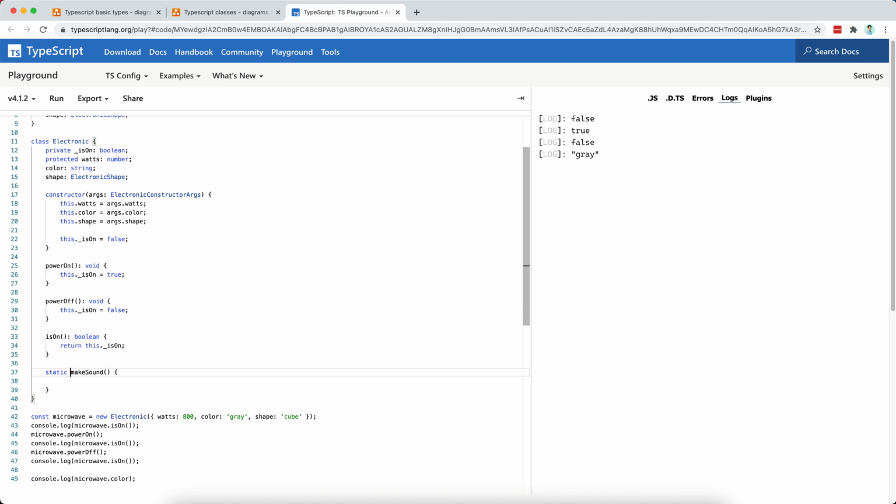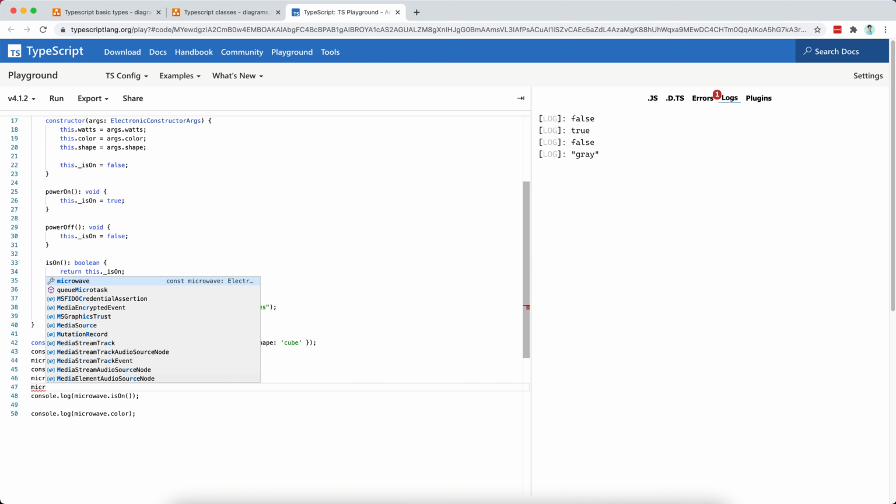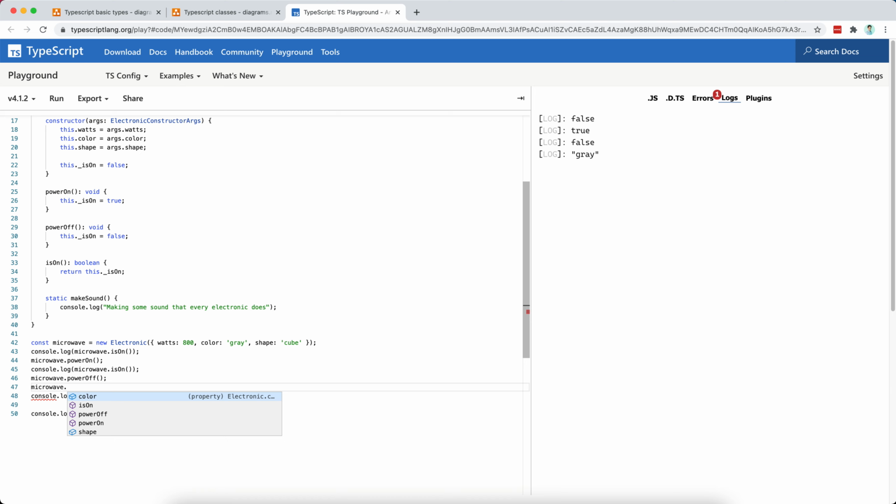But let's say that we have a static method called makeSound. And here I will just say console.log making some sound that every electronic does. Okay, like so. Now what happens is that if I want to use the makeSound method, let's see what's going to happen if I try to use this from the microwave instance. Now my microwave cannot make a sound, because makeSound is not a property of the instance of an electronic. The makeSound is a method of the class itself.